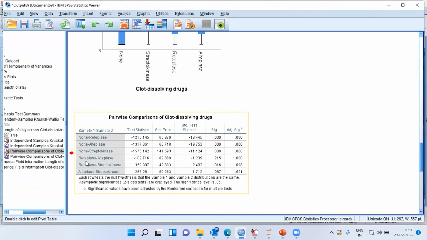Let's compare the performance between the two new drugs, retiplase and alteplase. When you look at the difference, the p-value is bigger than 0.05, and therefore we fail to reject the null hypothesis and conclude that on an average, the length of stay in the hospital is the same, whether you're given retiplase or alteplase. Let's look at another comparison, retiplase versus streptokinase. Again, here we are comparing the new drug retiplase with the old drug streptokinase. There is no difference because 0.09 is bigger than 0.05. Therefore, we fail to reject the null hypothesis and conclude that for retiplase and streptokinase, on an average, the length of stay in the hospital is the same.